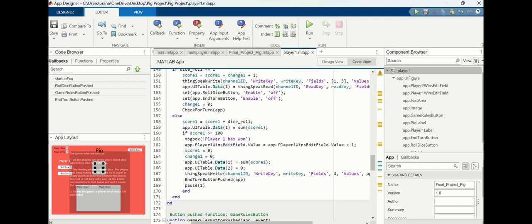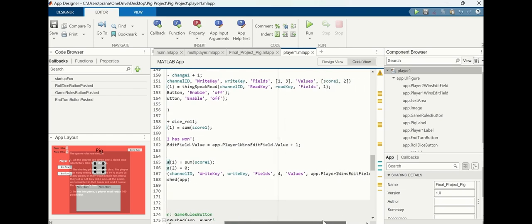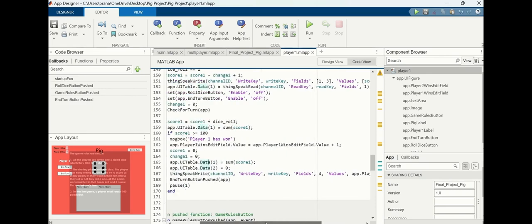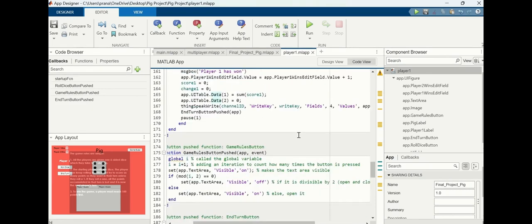And here is a winning condition. The if loop is to see if a player has scored 100 points or above, it creates a box saying player 1 has won. And this is similar for player 2, where it says player 2 has won. It initializes this for both player 1 and player 2 to create a fresh round. And it writes that data into the field to show that player 1 has won a round.